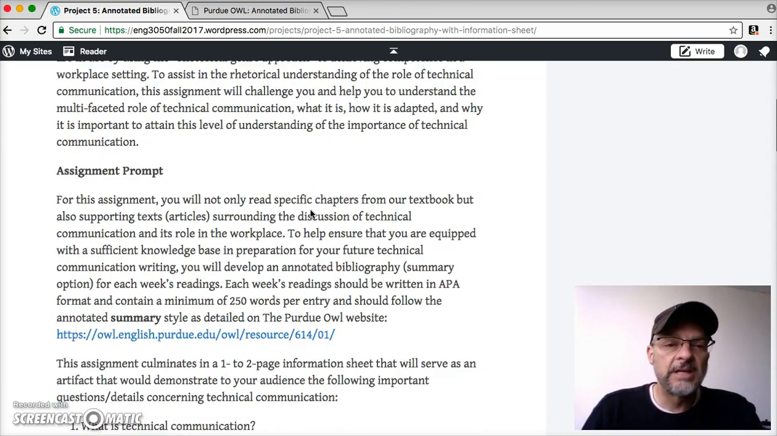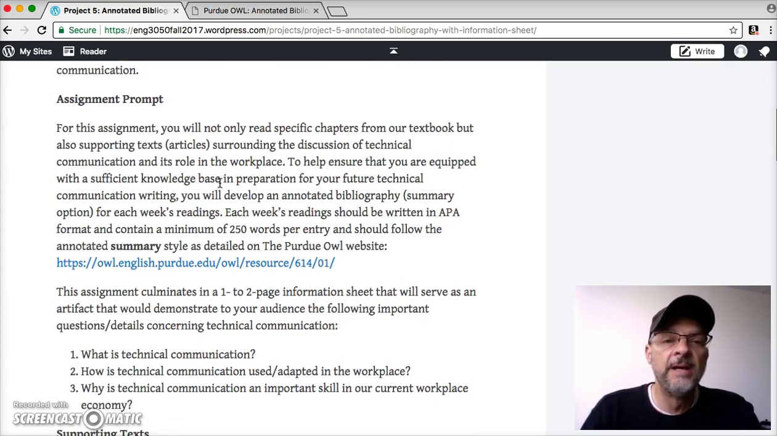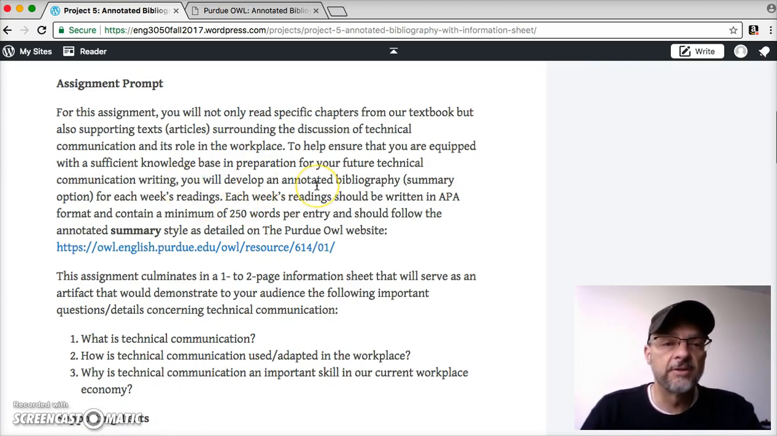So let's look at the assignment prompt. You read specific chapters from our textbooks. We'll also have some supporting texts, and we'll have some articles beginning next week that we'll read as well. This will help ensure we are equipped with a sufficient knowledge base and preparation for our future in technical communication writing. So we're going to develop this annotated bibliography.